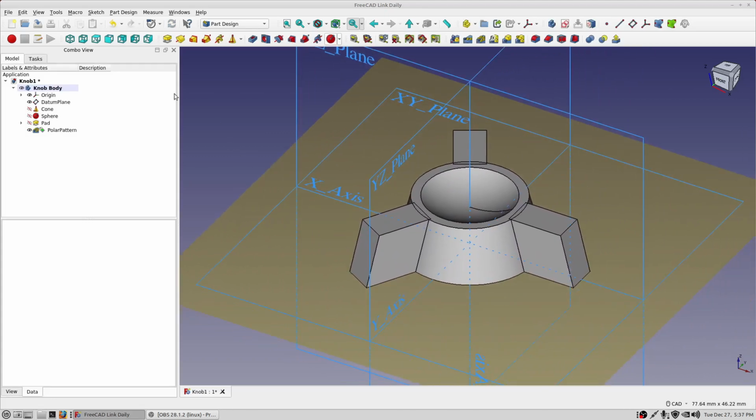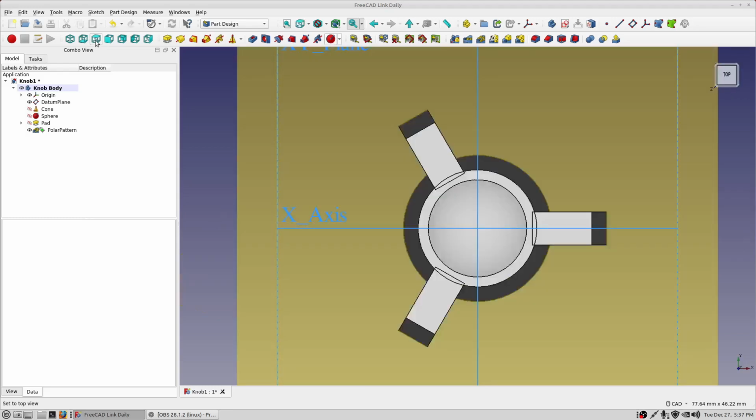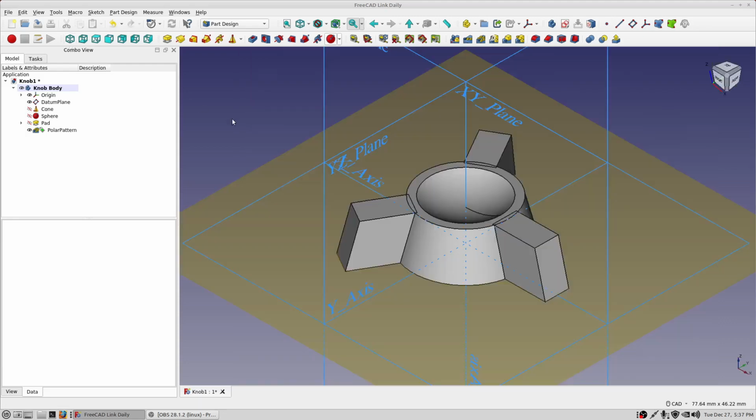And I'll go ahead here and just take a look at a top view. And you can see right here these tabs project into the knob body, which prevents gaps which would show up right here. So we don't have any gaps. So this will print out nicely.